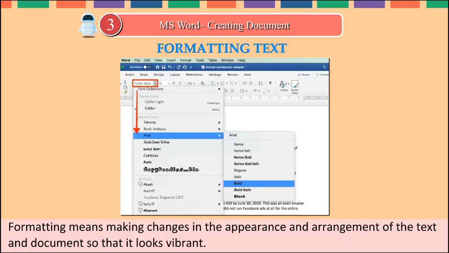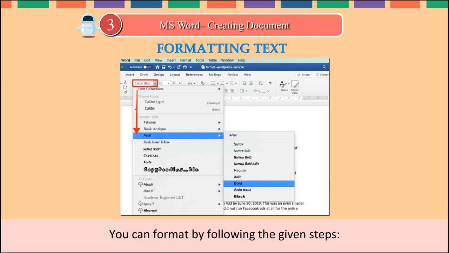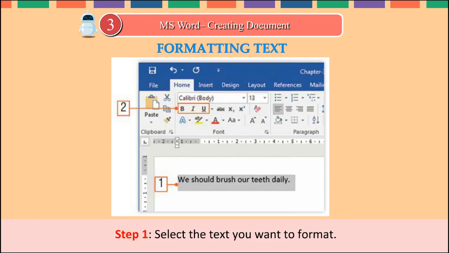Formatting text. Formatting means making changes in the appearance and arrangement of the text and documents so that it looks vibrant. You can format by following the given steps. Step 1. Select the text you want to format. Step 2. Apply the desired effect.